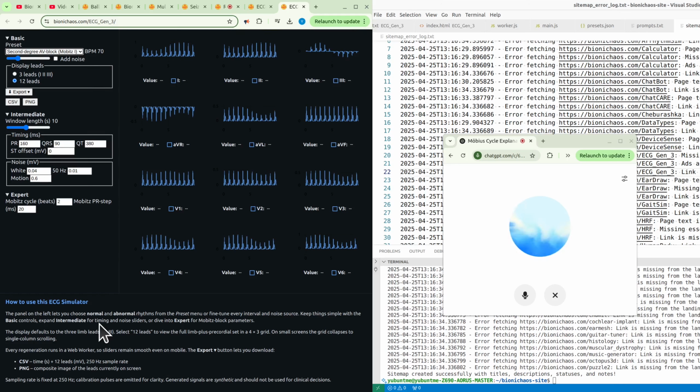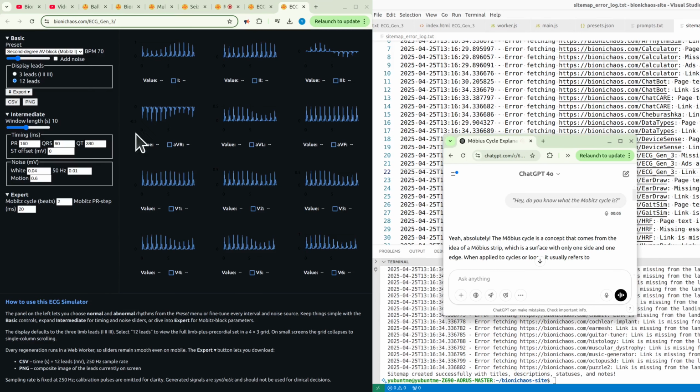Okay, we'll need more details on it. We'll try to fix the tool accordingly, the signal generator.